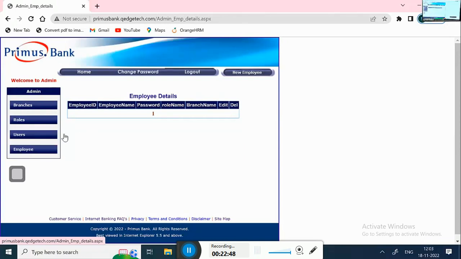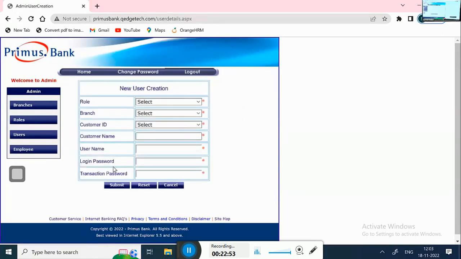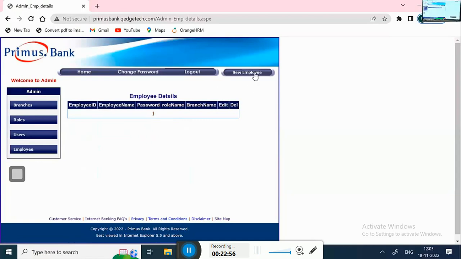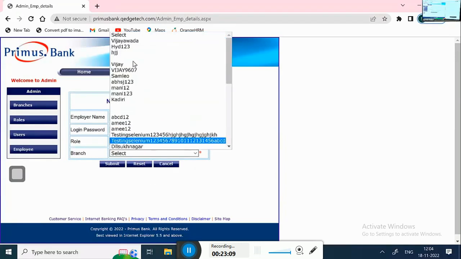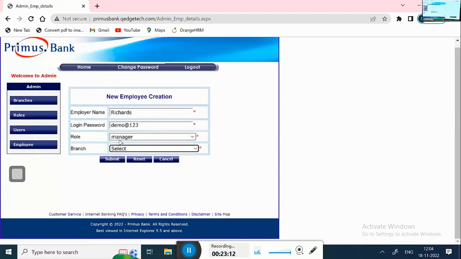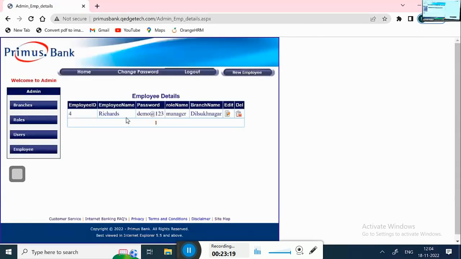So here, I went to users, new user registration functionality is also available. I went to employees, new employee registration functionality available. I'm just registering a new employee, say Richards. Password demo at 123. Manager. Our people are using it for testing purposes, creating some dummy data. One employee created. New employee registration functionality available. I'm not testing it, just checking whether it is available or not.